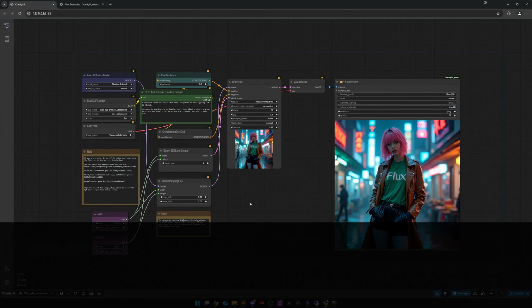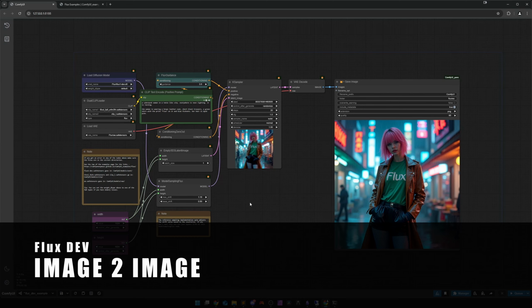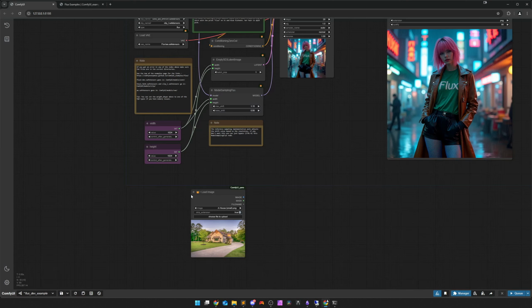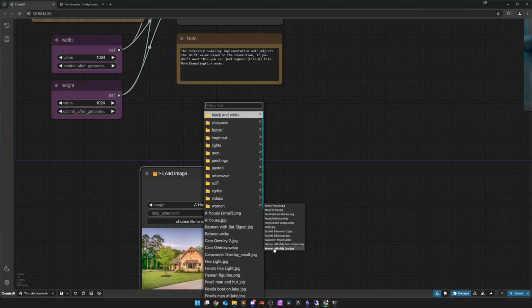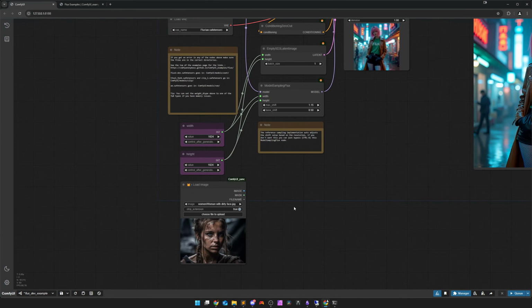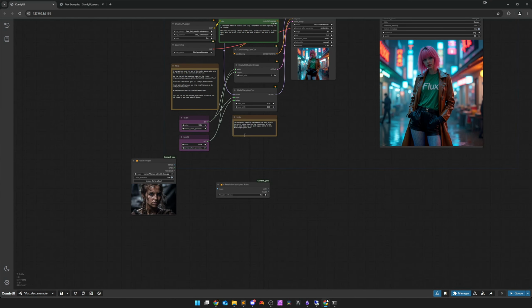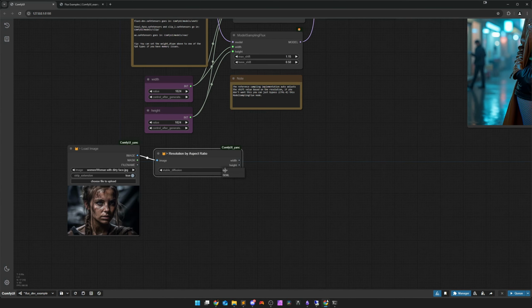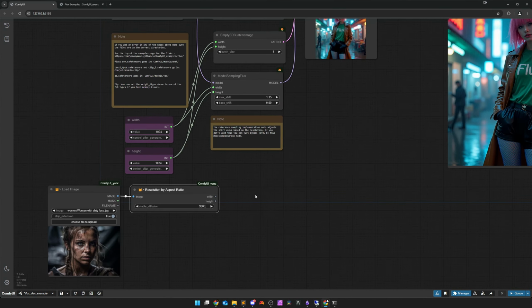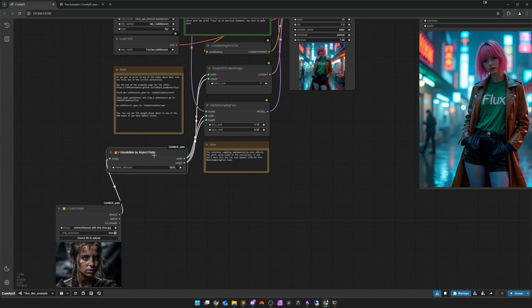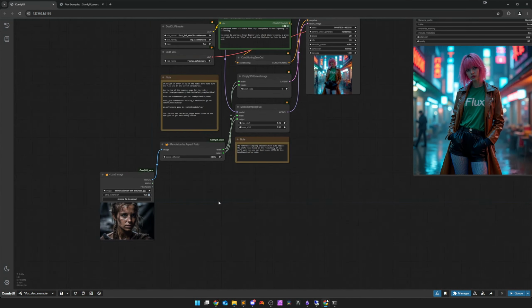Where Flux is actually pretty good is Img2Img. We can do that once. I take a load image node and take our woman with a dirty face. I have to convert the whole thing to SDXL ratios. Resolution by aspect ratio, SDXL. Now we have our width and height here again. We can hang it in here. We take that away first. Of course, we also have to hang the node back here.